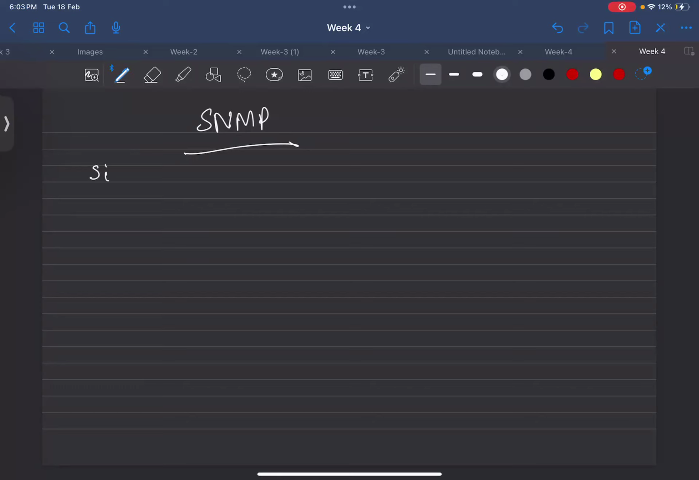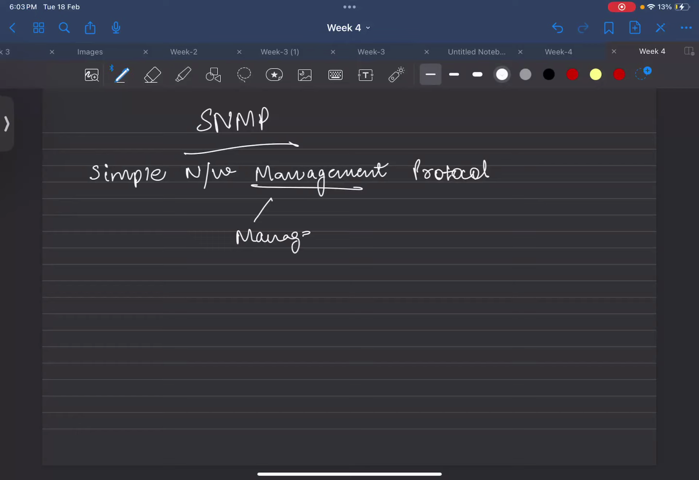Let's proceed. As you told, SNMP is Simple Network Management Protocol. As the name suggests, it is used for managing the network, and the other thing is I can say monitoring the network. Monitor means whether the network is fine, the health of the network, or the capacity the network is holding. It basically allows the network administrator to monitor that.